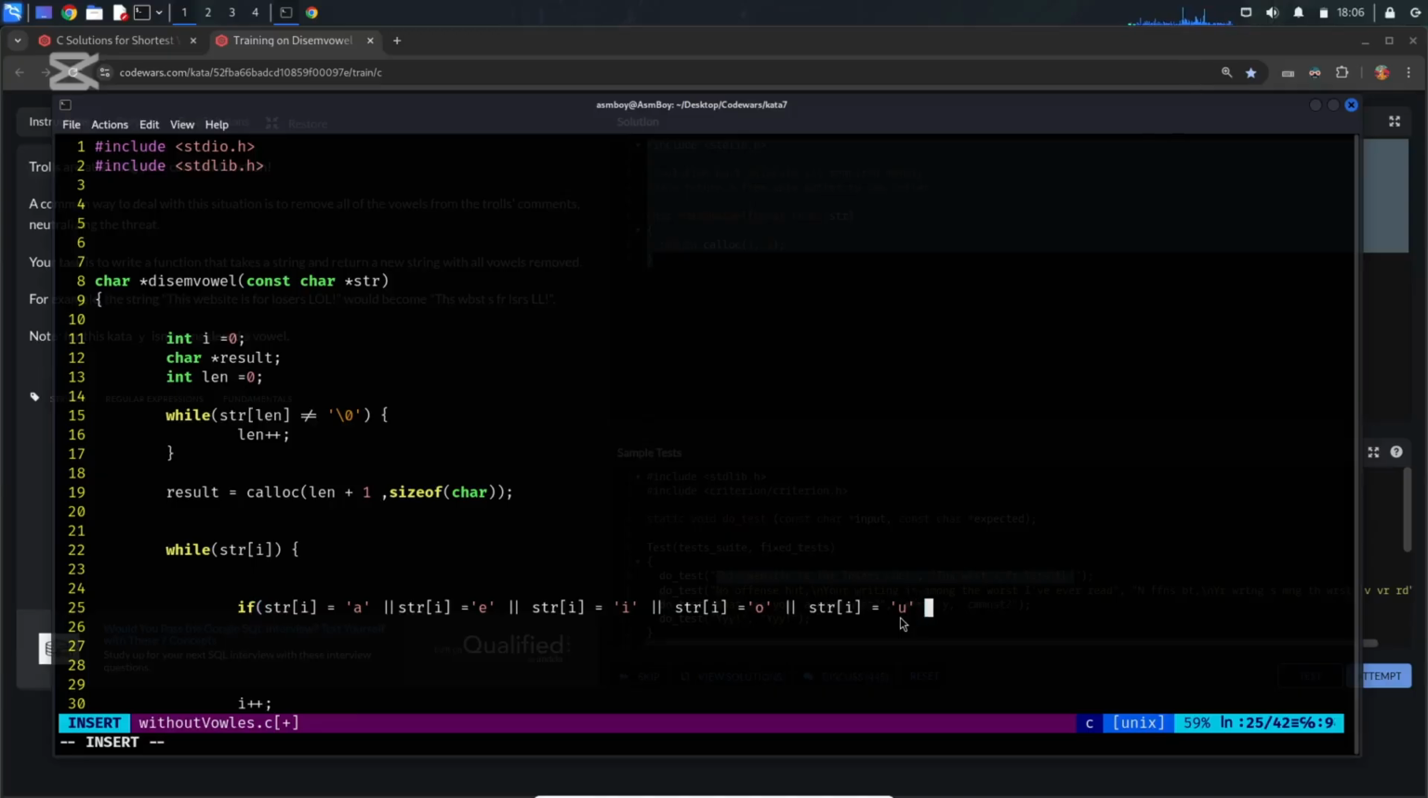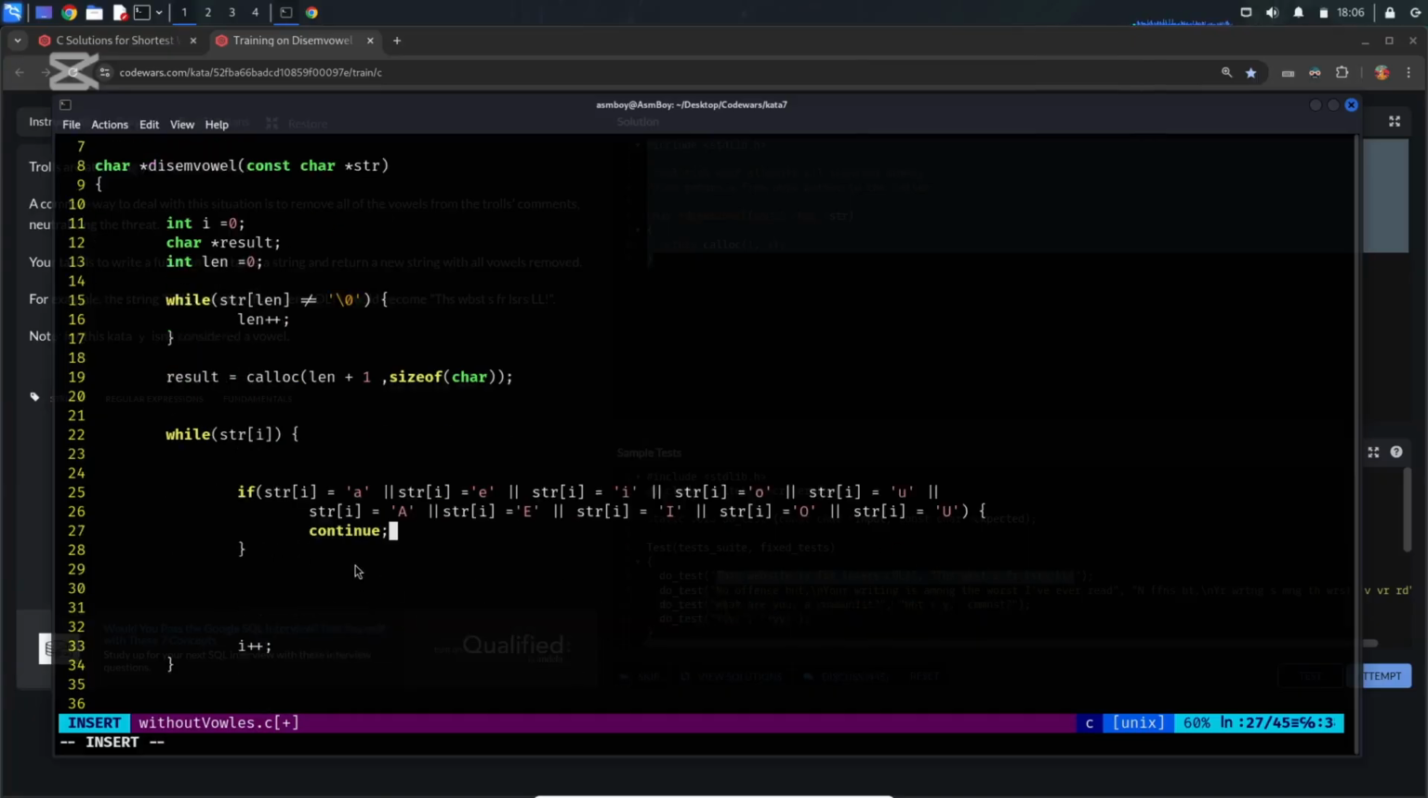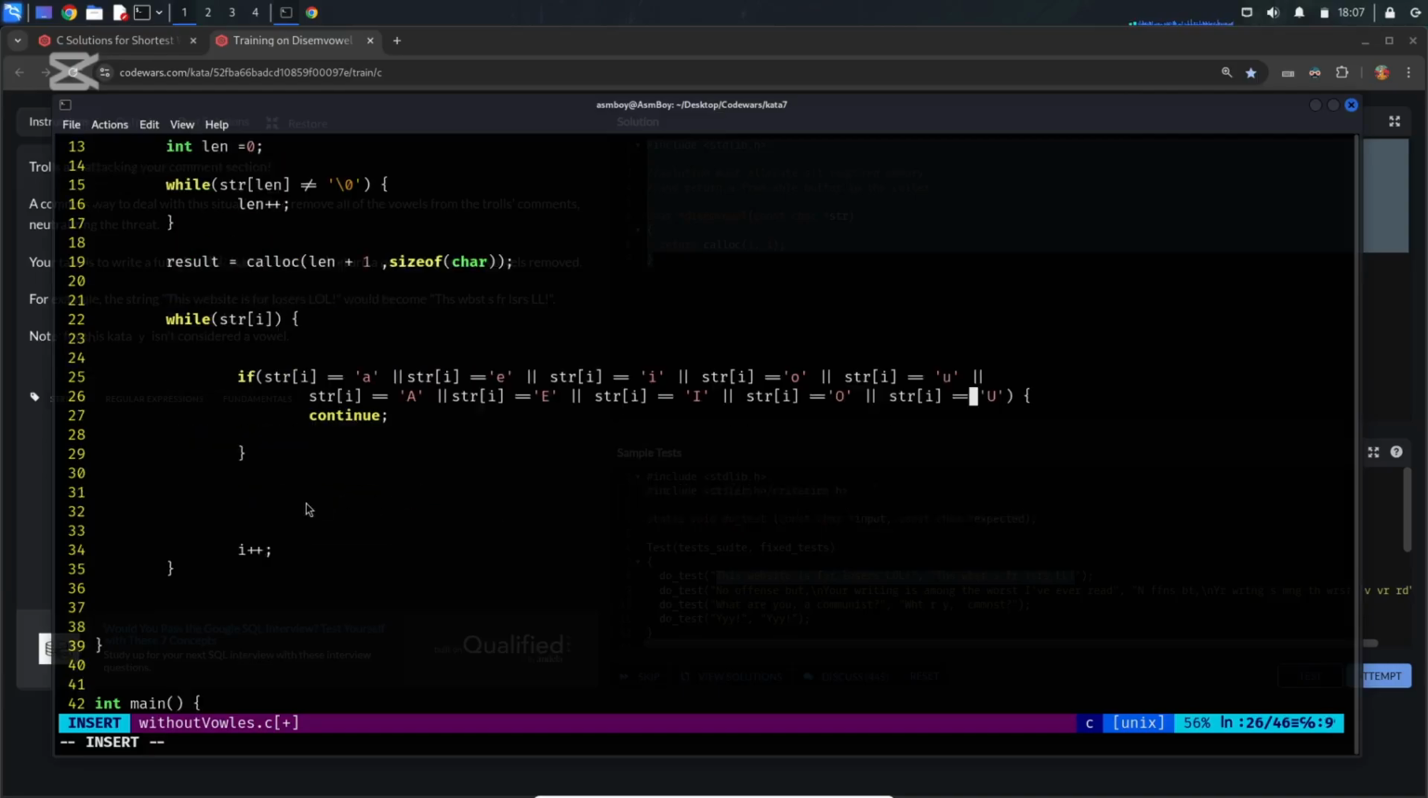Okay, then we will copy all of this and do it in capital. Copy, new line and paste it. Good. Now let's make it capital: A capital, E capital, I capital, O capital, and finally U also capital. Good. So when str of index i equals one of those vowels, we'll just do continue. Easy. Just continue. It's hard here. Good.